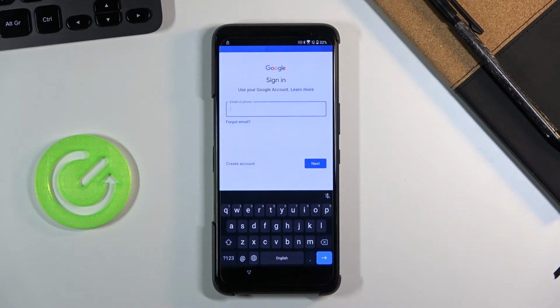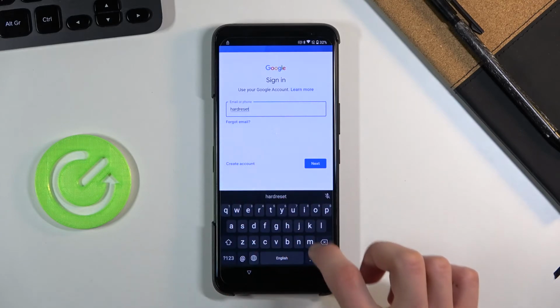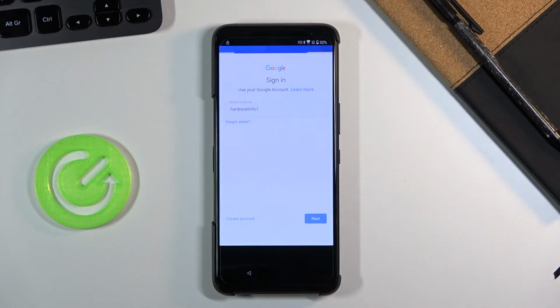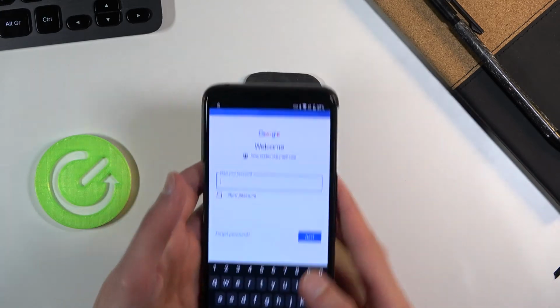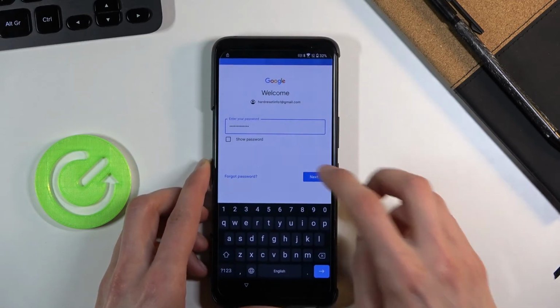So that's why I'm suggesting to create that Google account on your computer. Now you can also use your existing Google account if you have one. That will also work, no problem. Now I already have mine, so that's what I'm going to use. There we go. And from here I'm going to obviously put in the password, so let me do that off the screen. And let's tap on next.